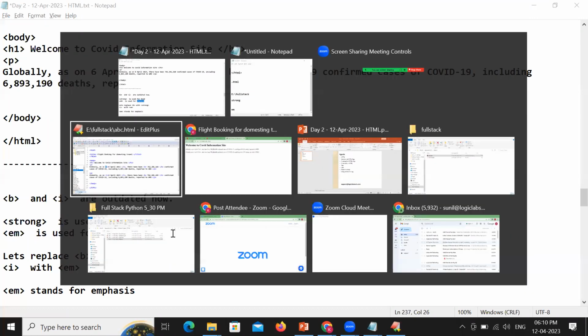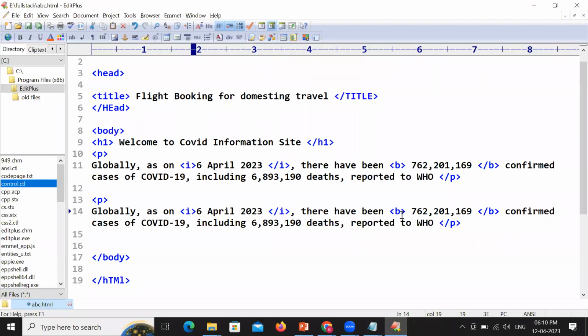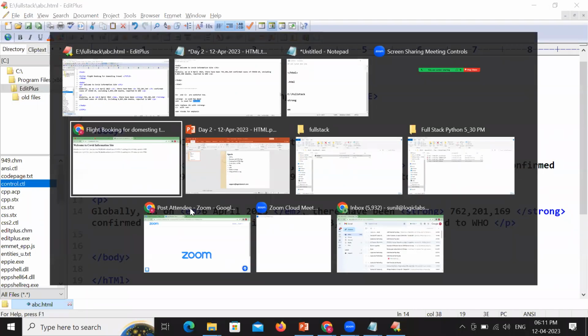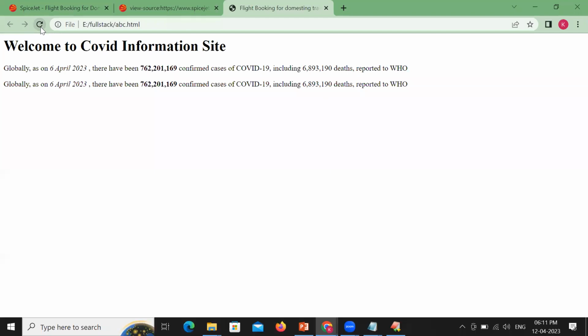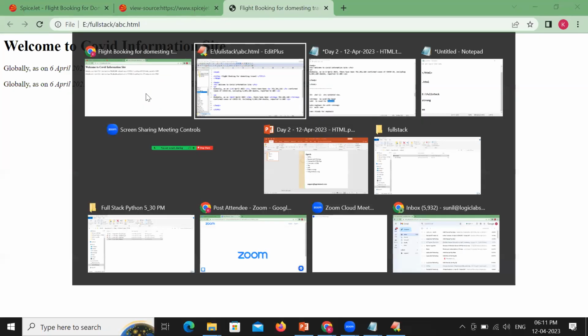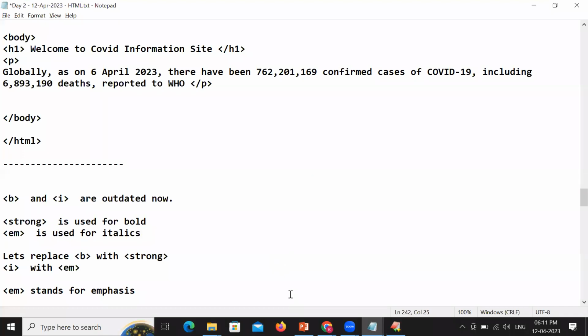That's why I have duplicated the line. Instead of bold, I use strong, and this should be the end of strong. Here I use the emphasis tag, EM, and end of EM. Save it. Now both lines should look similar, because this is strong and this is emphasis. Strong is the replacement of bold, and emphasis is the replacement of italics. I strongly recommend using strong and emphasis instead of bold and italics.